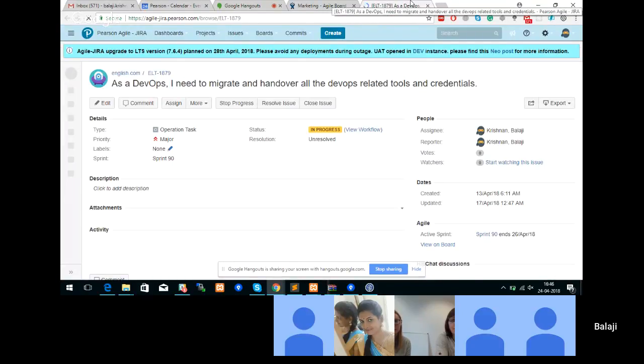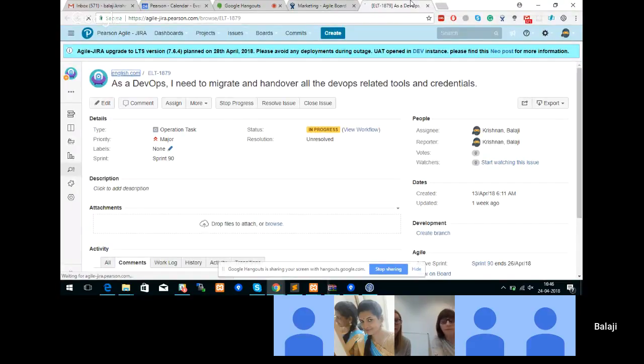The first one is ELT 1879. As a DevOps, I need to migrate and hand over all the DevOps related tools and credentials. So this story is created by me for an internal task. So this is created as an operational task. Currently, it has been shared with the other team, WSC.